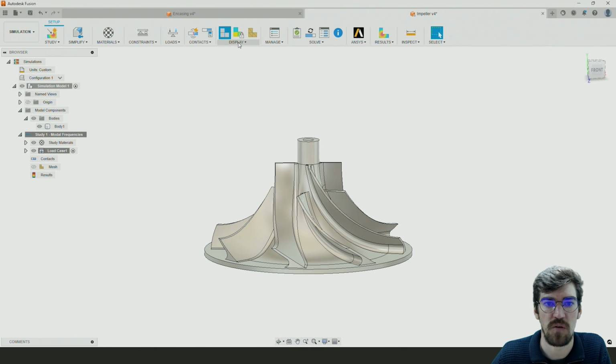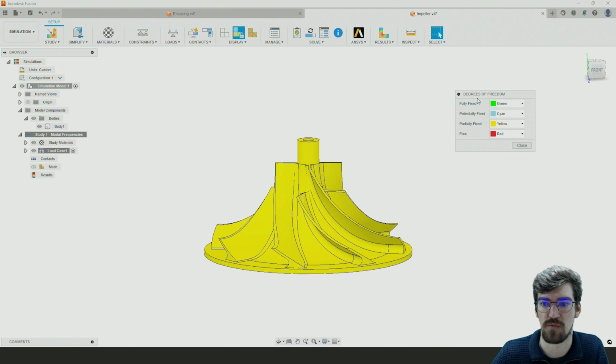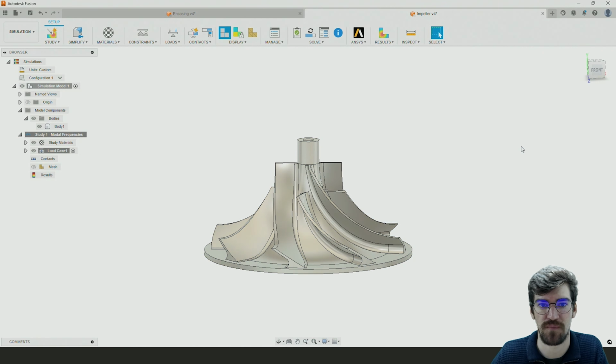Within the display options, we've got the ability to view the degrees of freedom of the component itself. I can see that at the moment my component is partially fixed. This is especially great when we have multiple bodies, as we can start to visualize which bodies are fully constrained and which aren't. A fully fixed component, in this case this one won't be, because we are allowing some rotation around the pin point itself. So it's not a fully fixed one, but we can change the color scheme associated with this as well if we wanted to.